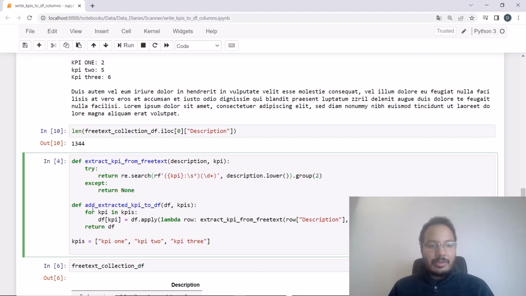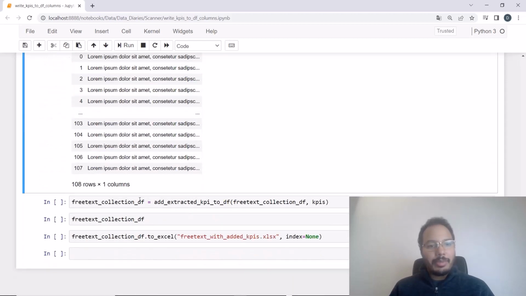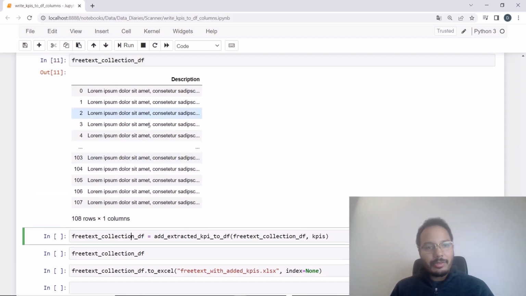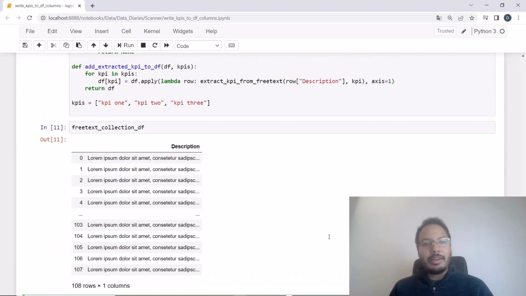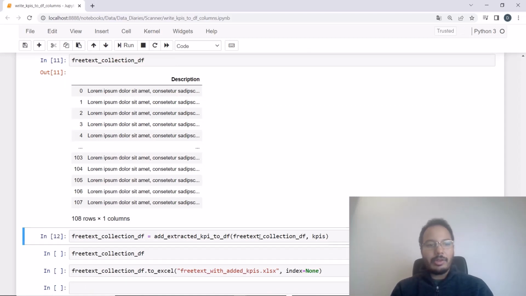And once it's iterated through all of the KPIs, we just return the data frame, which now contains new columns as we defined in the list. So first of all, let's show once more what the data frame looked like before. So we only have one column, which is the description and all of the free text fields. And now when I apply it, I apply the add extracted KPI to data frame function, and I pass in the free text collection data frame, so this one here, and I pass the KPIs list, this one here, KPI 1, 2, and 3, and I just execute it. And I write it to the same data frame.